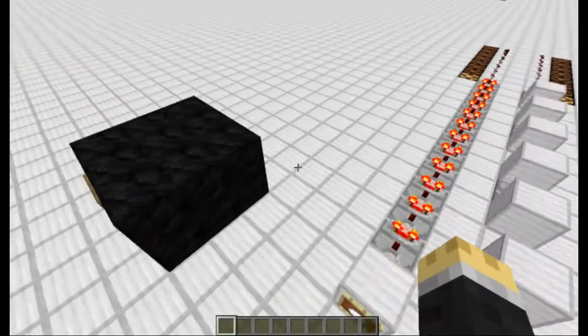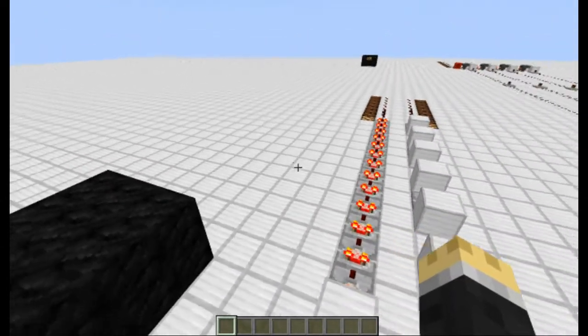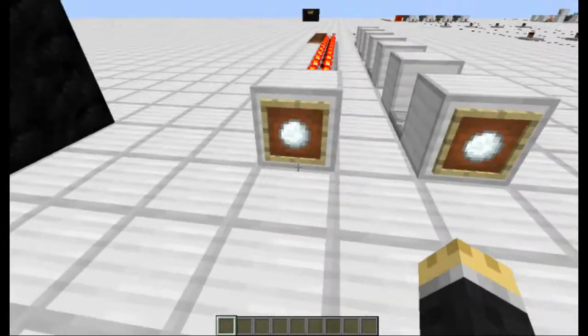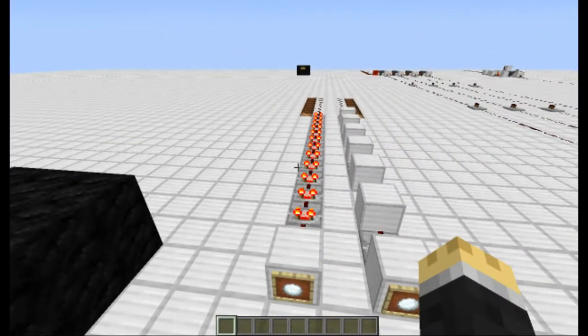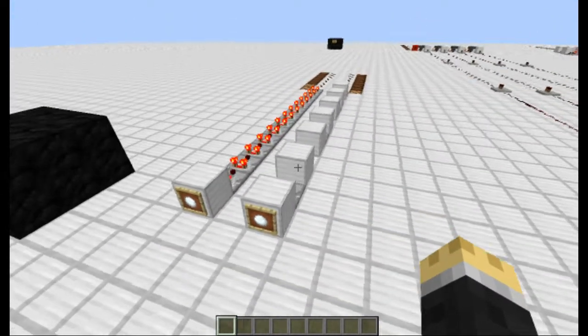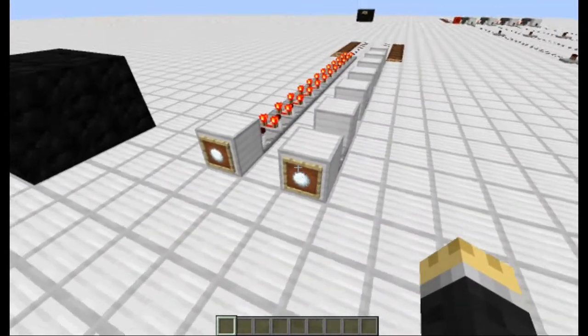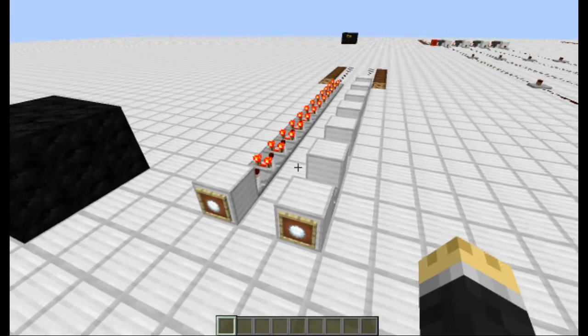If they were right next to each other, you could just throw a comparator between the two, but to do that, you either need a string of comparators, which is expensive and extremely slow, or you could alternate between comparators, blocks, and redstone, which is less expensive and less slow, but still not ideal.